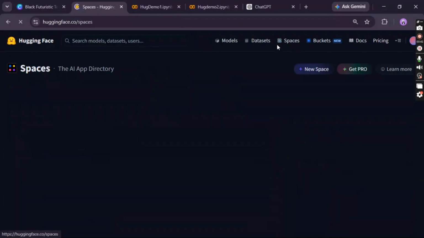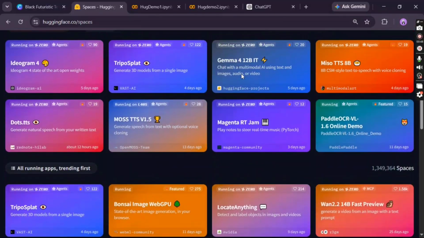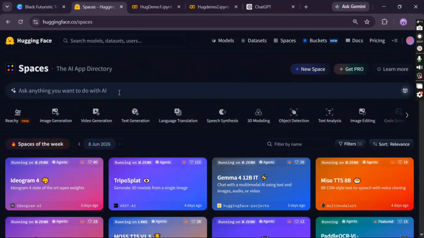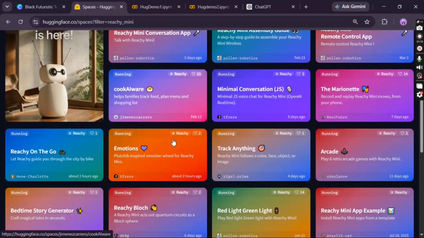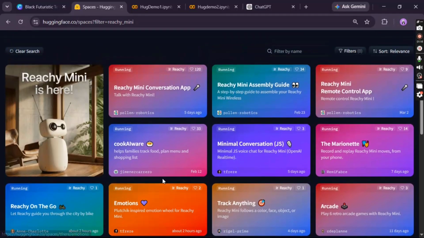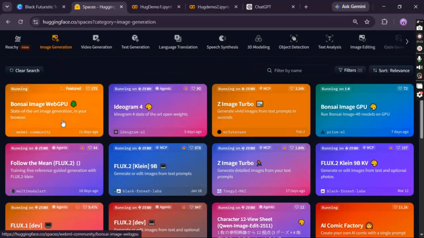If you click on the Spaces button in here, you will see the demos. You can explore all of them. So we have recent demos, we have image generation, video generation, text generation, language translation, speech synthesis, and all other demos. So I want to show you something. This is the recent demos. For example, this one over here, about 2 hours ago, they uploaded this demo. And this one, the image generation. So we can explore one of these things and show you.